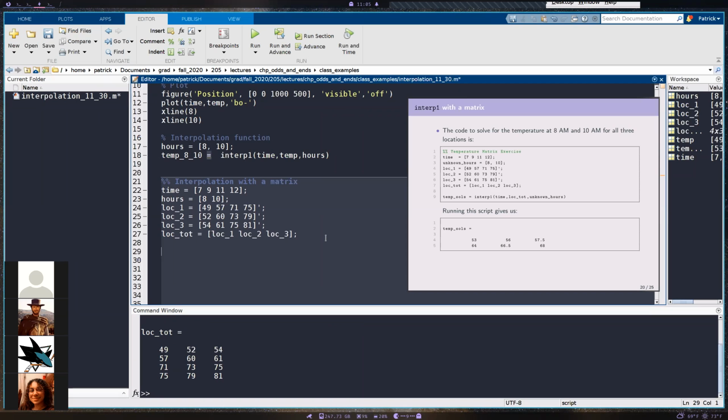and 10 a.m. And again, we're going to use our interpolation function. So I'm going to do temp solution equals interp1, our interpolation function, our x data, that's our time, and then our y data, that's going to be our location total, so this matrix that we just made. And we're going to solve for the temperature at the hours that we have for 8 a.m. and 10 a.m. Okay, so once we do this, it's going to solve for the temperature, again at 8 a.m. and 10 a.m. for each of these locations.